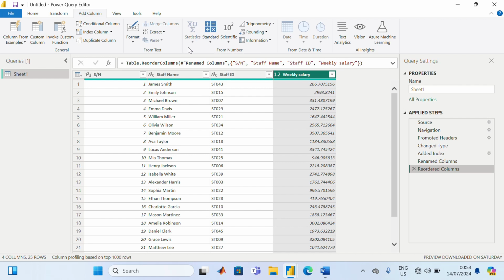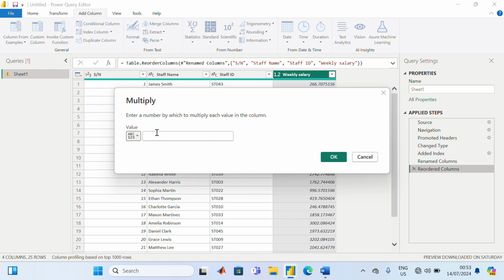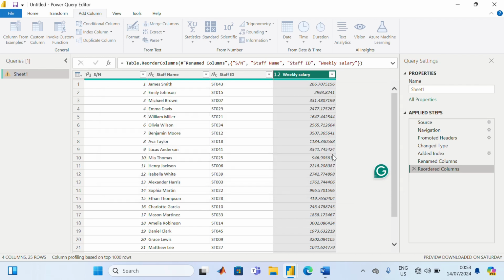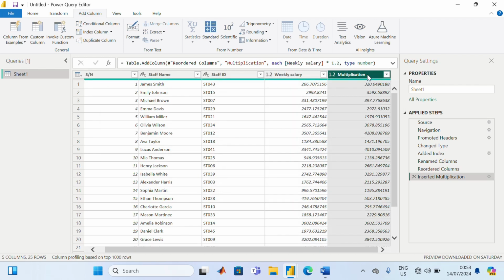Assuming this company decides to increase the salary of its staff by 20%, I can click here, multiply. Since it's 20%, I can multiply everything on this column by 1.2 here, so it can create a new column that signifies the salary increment. So that's it. Let's rename this column to salary increment.